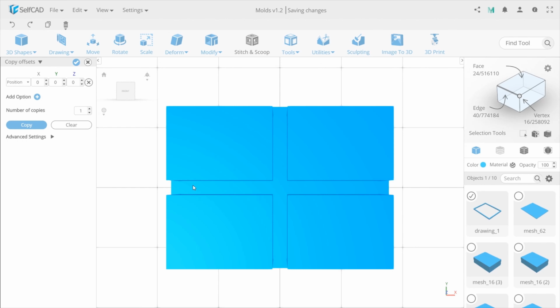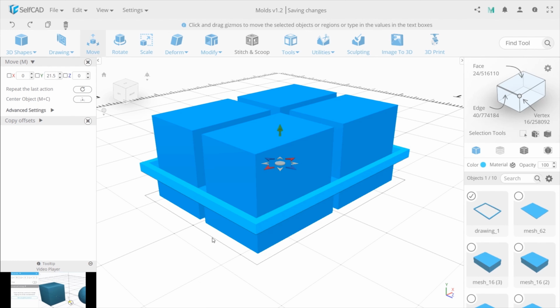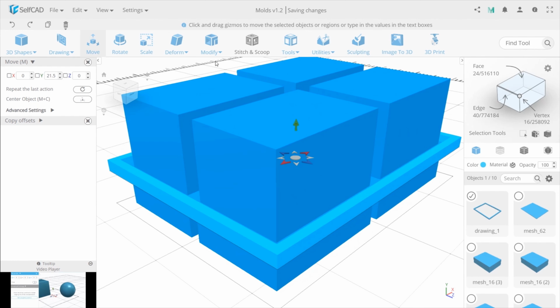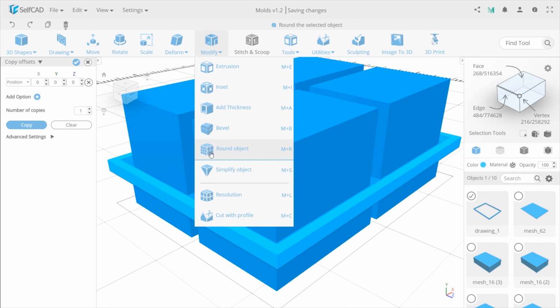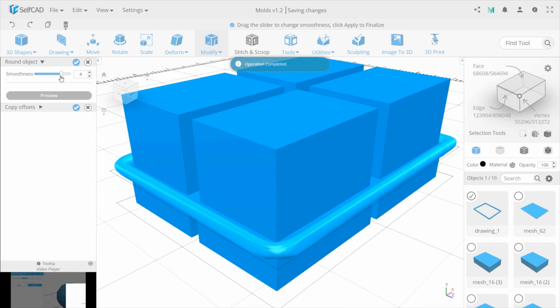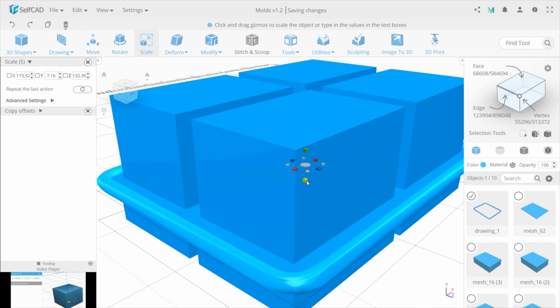Now to position it on the pan, we move it up to 21.5 on the Y-axis. Now I will use the Round Object tool to round the rim, but to make it work as expected, let's first add details using the Resolution tool and set it to 4. Then use the Round Object tool and set it to 4 as well. Then let's move and scale it a bit to make it look better.